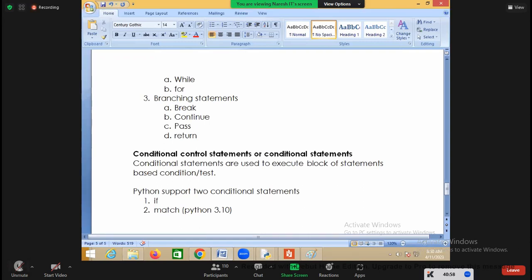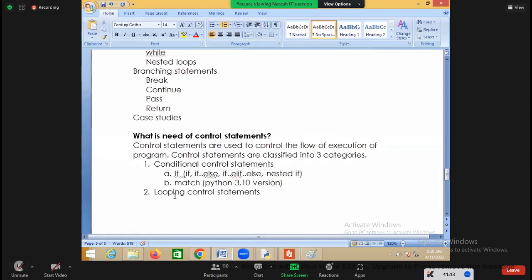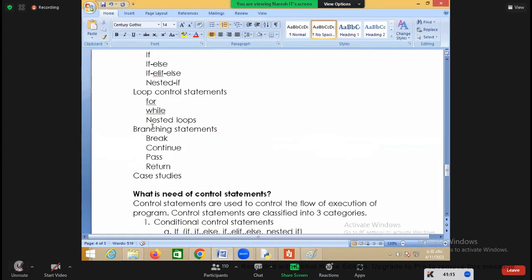No, you cannot write it. I want to execute a block of statements based on the condition. That I cannot do by using conditional operator. That is done only by using conditional statements. So these are very important for building the logics.